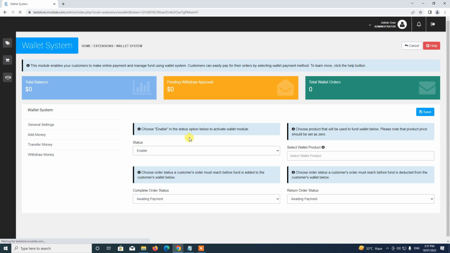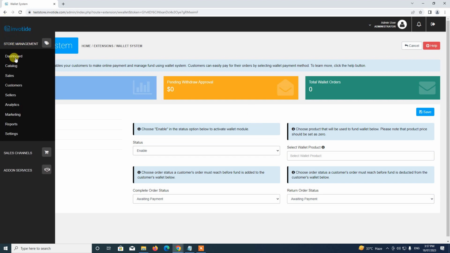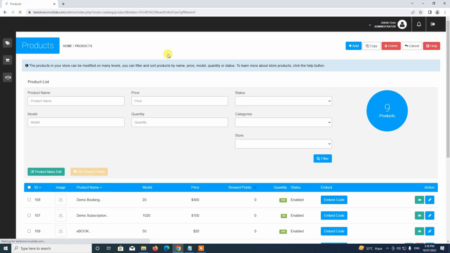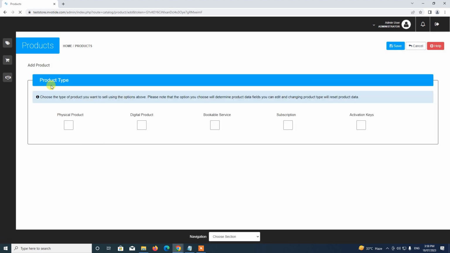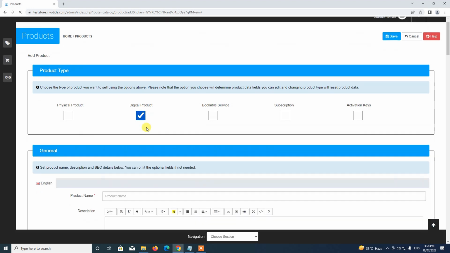So now that we've saved this, the next thing we do is we proceed to create the wallet product by navigating to the store management section and select catalog. In the catalog section, we select products. So here we'll now proceed to create a digital product called wallet. So to do that, we click on the add button. So in the create product page, we select digital products type.